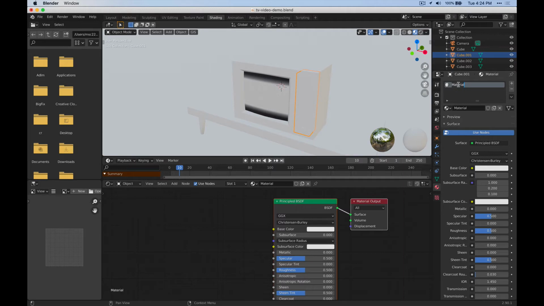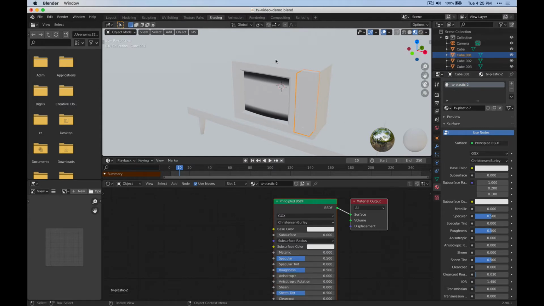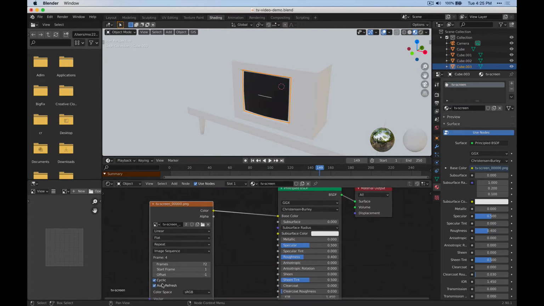I'm gonna call this TV Plastic 2. Okay, and then we're gonna select the screen again so we can kind of double check that everything is working. You'll notice that it's repeating, and if we turned off cyclic, it actually wouldn't repeat. It would just play through once and not repeat those.